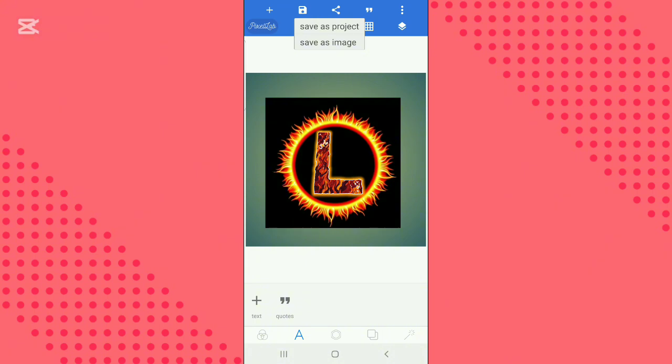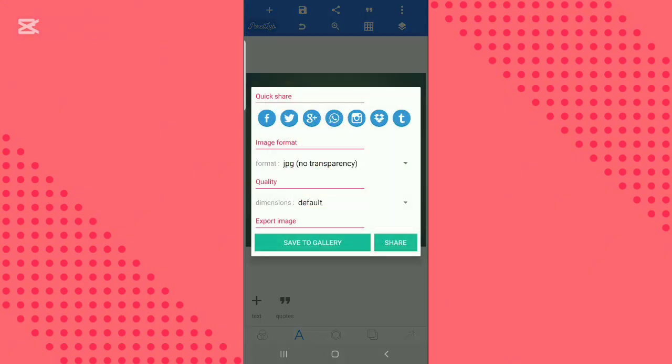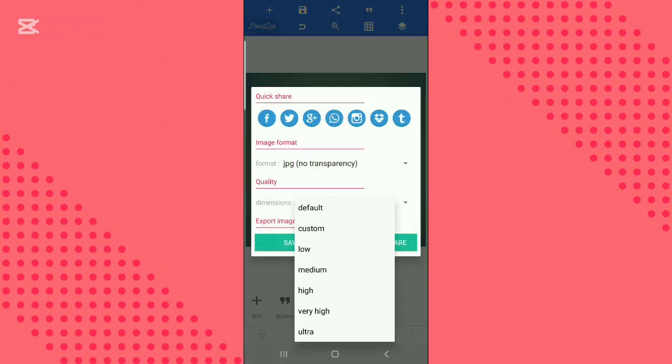Click on the save icon at the top and select save as image. Set dimensions to ultra and save to gallery.